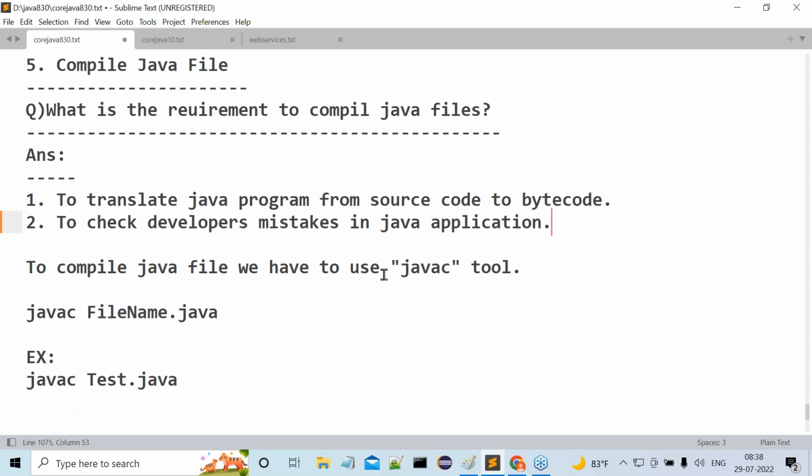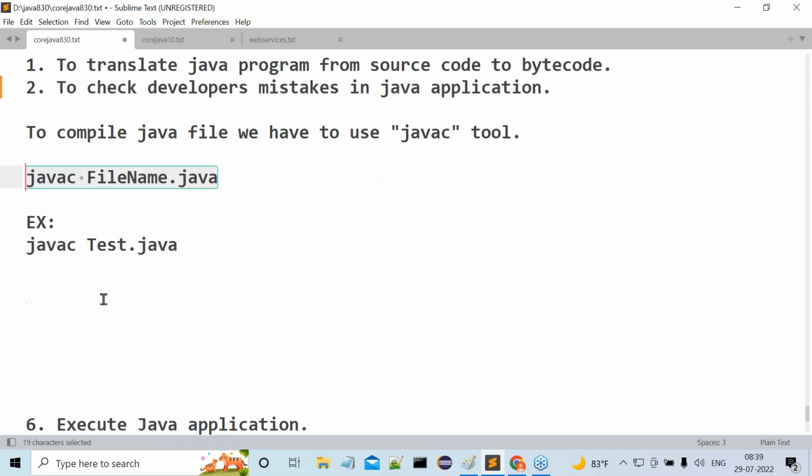Now tell me, to compile a Java file, which command do we have to use? The javac command, the javac tool. javac represents the Java compiler. We have to provide javac followed by the file name dot java. For example, here we provided javac space Tester.java. Then after that, I want to give some internals of this compilation process.